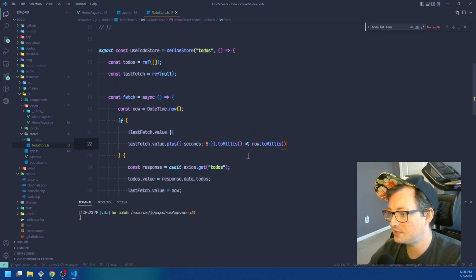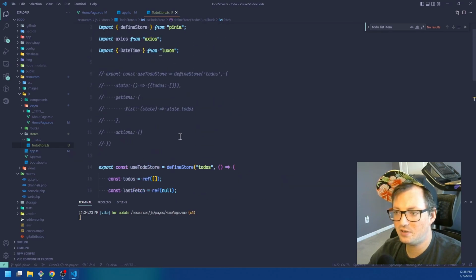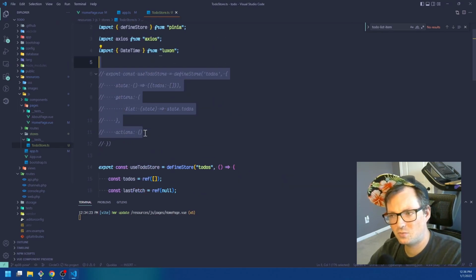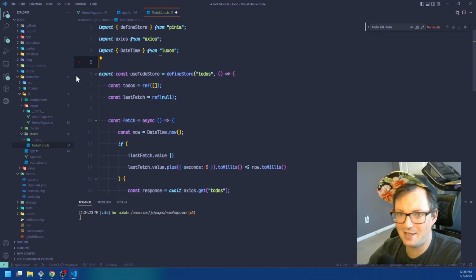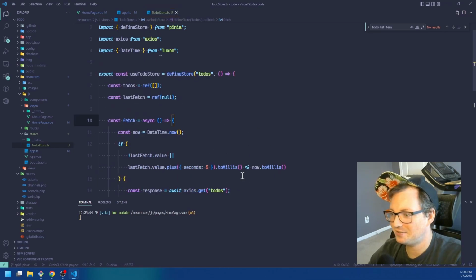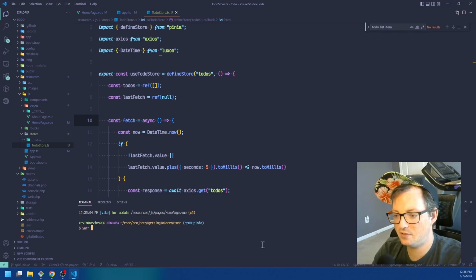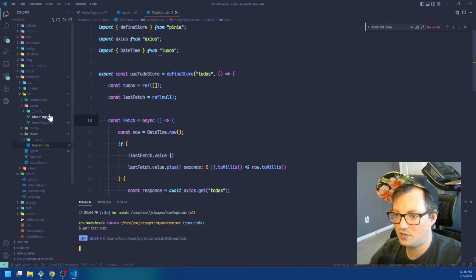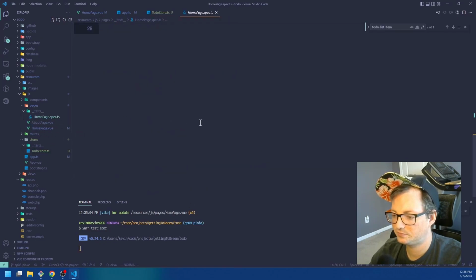We'll leave it like this. But we're a testing channel, right? So we should probably add some tests. So let's go take a look at our tests. So if we clear this and we run yarn test spec, hit that, we should have some failing tests. So that's in here.